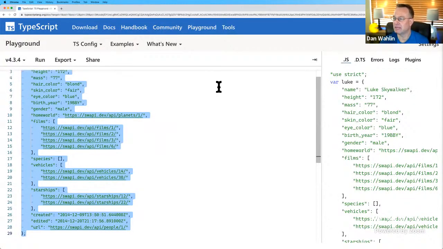Fabio, is it possible to extend an interface and a class at the same time? You can't extend an interface with a class, but you can extend an interface and you can implement it. Let me just show you.